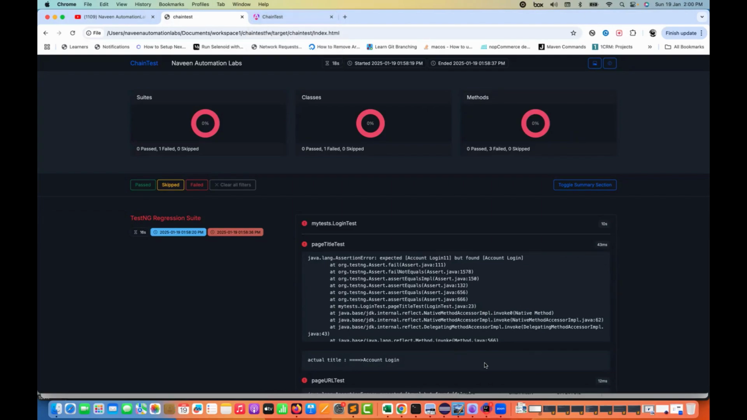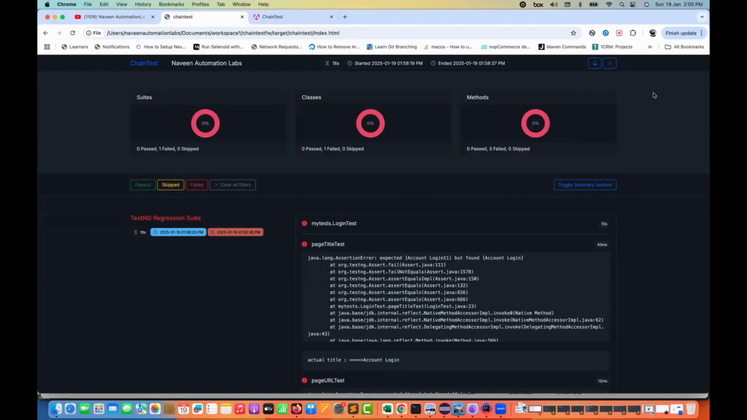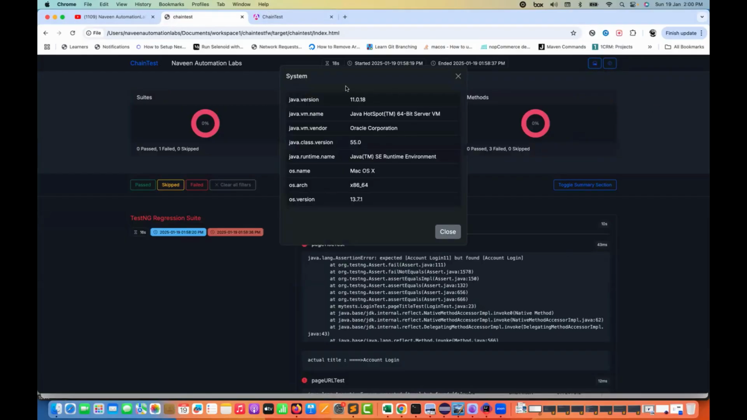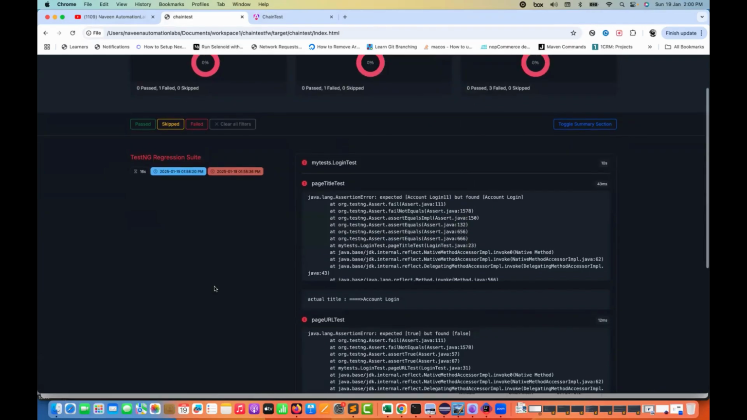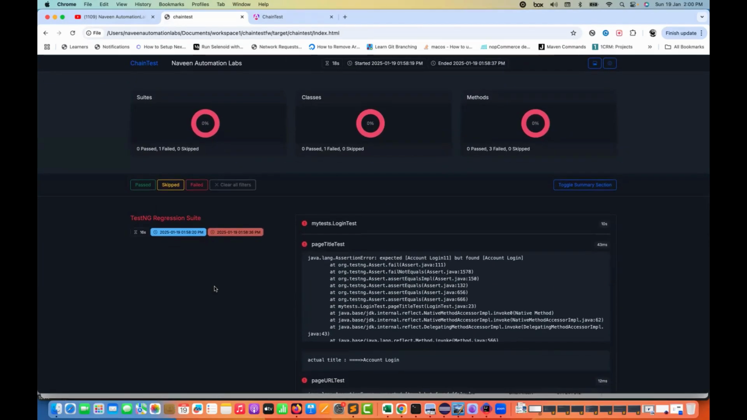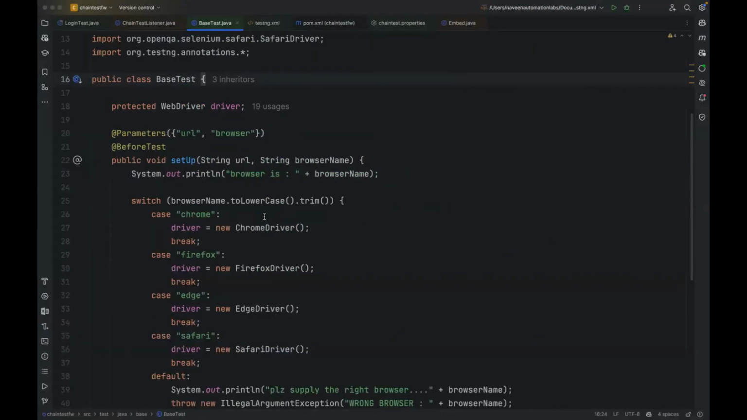Now we will see one more small thing. Whenever we are generating the report, there is some system information also coming. These are my system environment variables. Can you see Java version, OS name, architecture, version, all those things. These are predefined in the report. If you really want to add your own custom system information or system environment variables, that also we can do. What you can do is simply go to your base test.